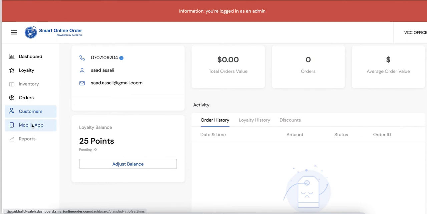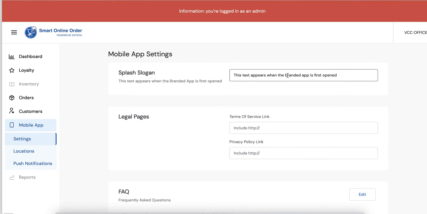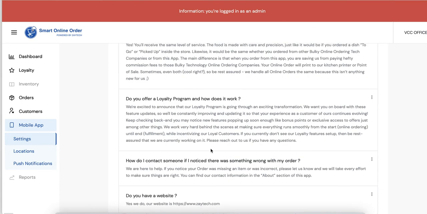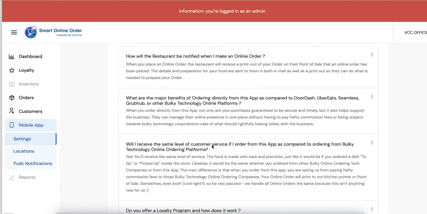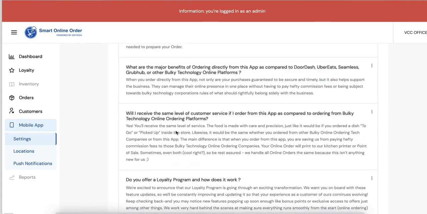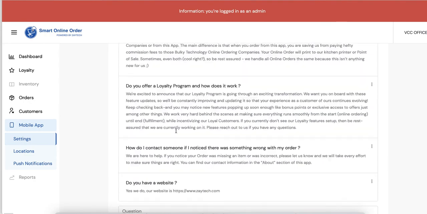And then of course your mobile app, once you click on it, you can change the splash screen. You can say order online, skip the line, or whatever message you want to write. So this is when the app first opens. When they install the app, they open it, that's the first thing they see. And you can include links to your legal pages, and there are frequently asked questions. You can write whatever you want here. You can write about your food, your business, how it started, basically typical questions that people may ask about your business. You can change that here.